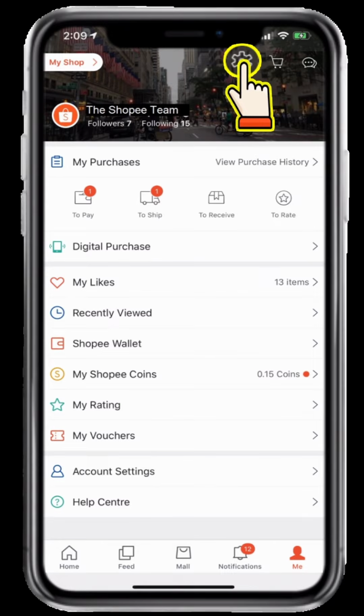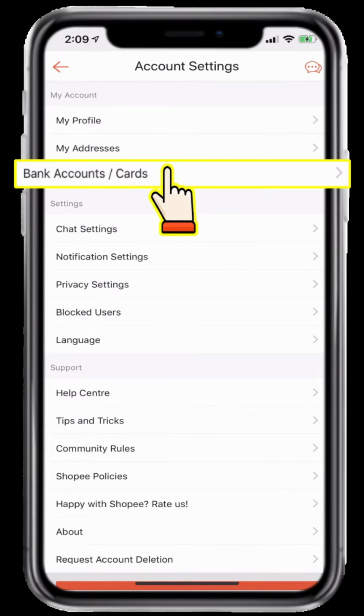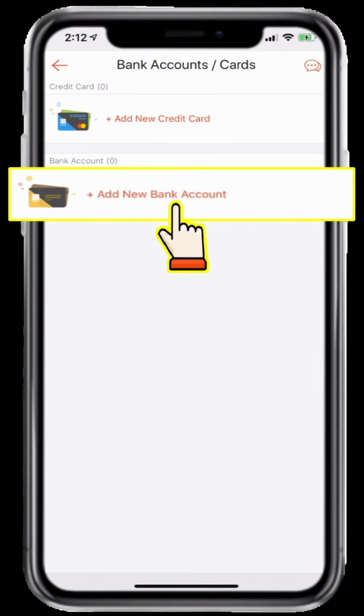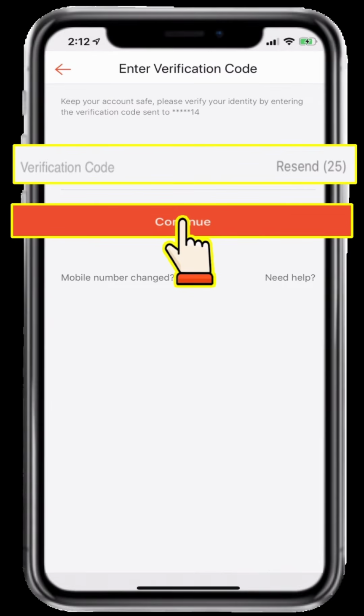Okay, first step. First, you need to tap tool gear icon on Me tab in the app. Of course, first thing you need to do is to pumunta lamang sa app. Okay, again, tap the tool gear icon in Me tab, then tap bank account or cards under account settings. And next, select add new bank account under bank accounts or card page.